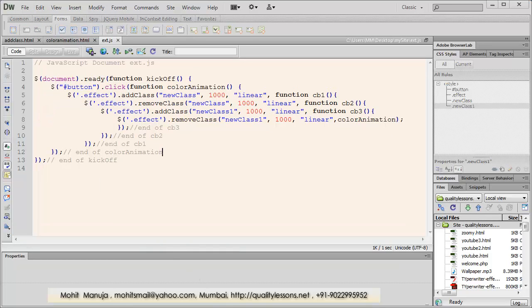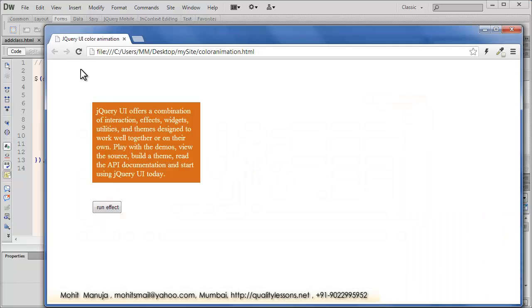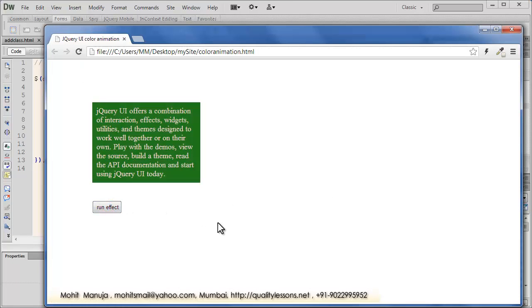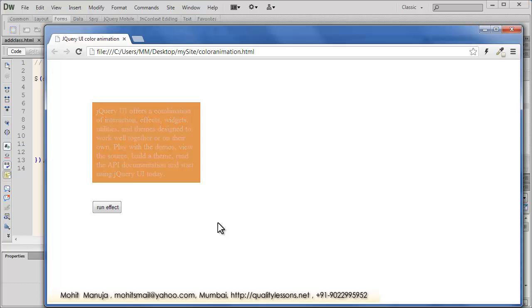Okay, let's bring up the browser and let's preview it one final time. So refresh, and let's see if the looping actually happens after I hit the run effect button. Yeah, pretty much the way I actually wanted. Pulsating colors, people, going in an endless loop, never-ending loop, and exactly what I wanted to see.